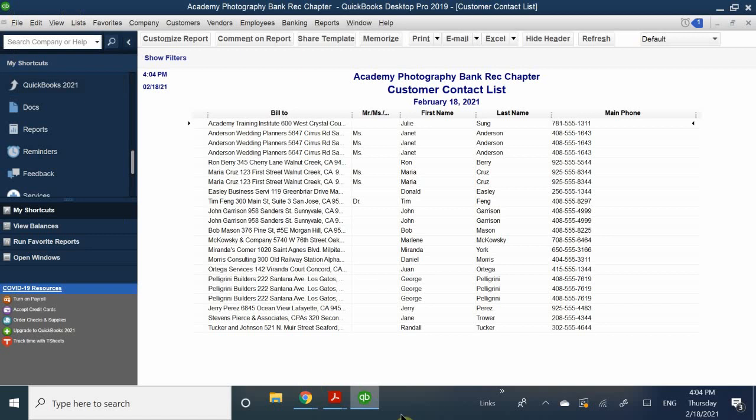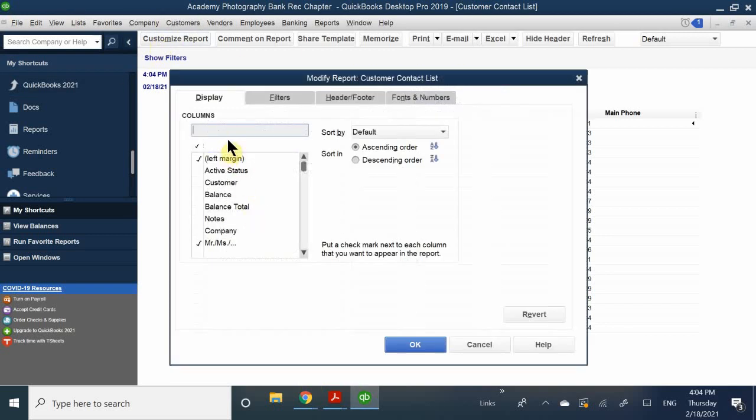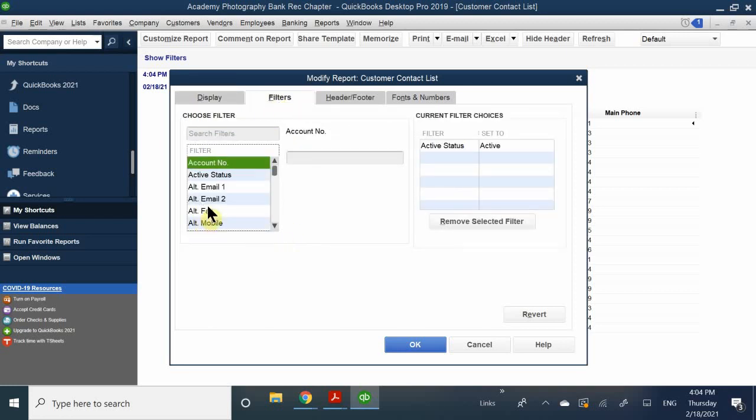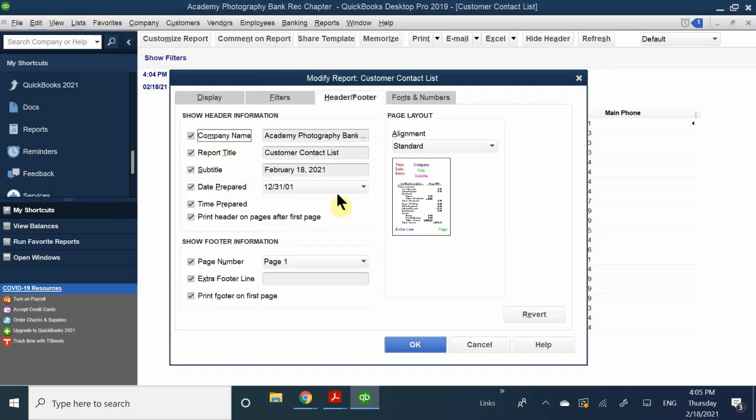Now, I can go beyond that. I can customize what information I want on a report, but let's talk about the second one, filters. I can even filter my information if I wanted to. In this case, I've already filtered my information, so I don't really need to use that part. But in case you do, you can use filters to filter through your information if you need to. The next section here is going to be headers and footers.